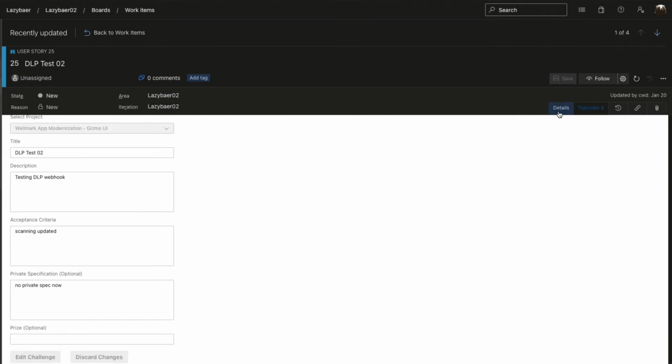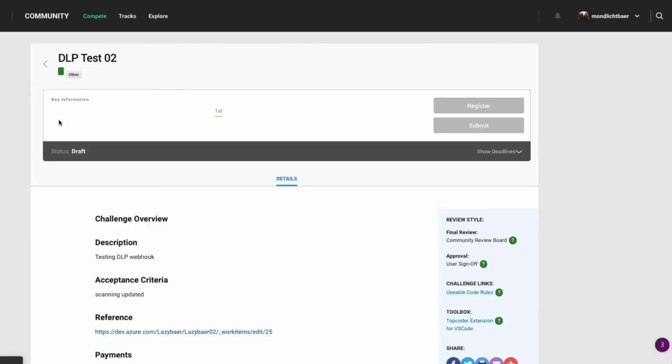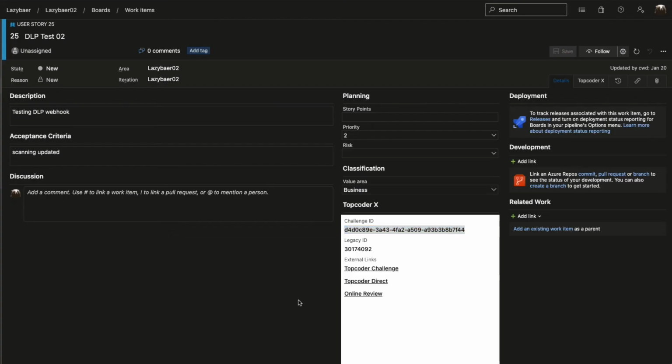When I go back to my details section and I reload my work item, you can see that a challenge has been created and the details are there. Hitting this link will actually pop me out to Topcoder directly, and you can see my DLP test challenge right here. There's also a reference back to the work item for convenience. From here, you can also link out to Direct or Online Review. That's how you create challenges within Topcoder X for Azure DevOps.